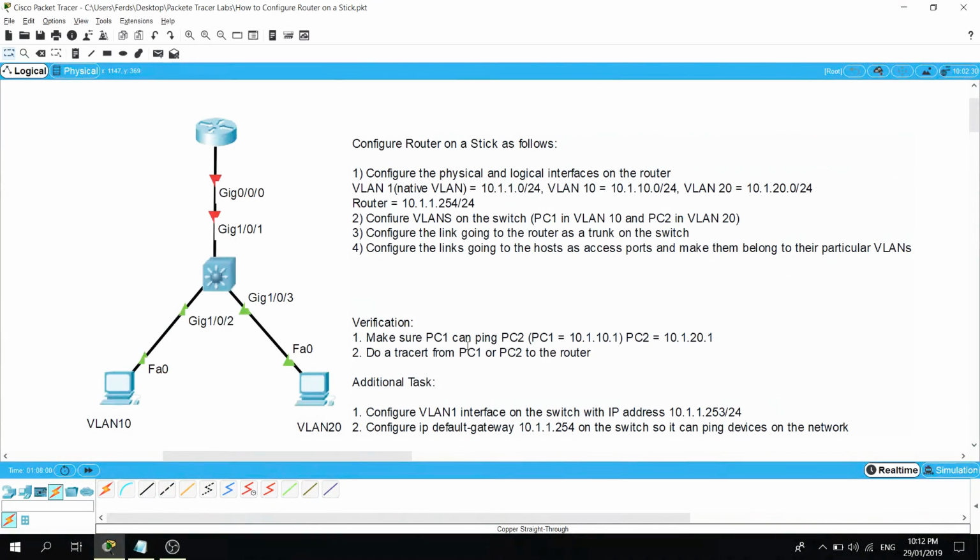In this video, I'm going to talk about how to configure router on a stick. So I've got some steps here that we can follow. Number one is configure the physical and logical interfaces on the router.